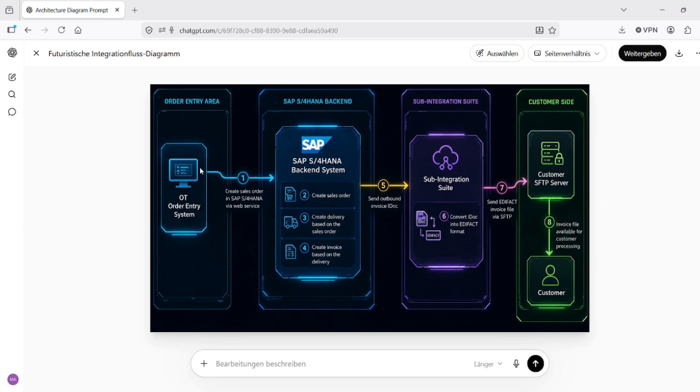And you can see that we have our order entry system here. We send the sales order via web service to S/4HANA. We create sales order, outbound delivery, invoice. Then the invoice is sent as an IDOC to the integration suite. That is a little bit of misspelling, but I think it was already wrong in the prompt. Then we have the conversion to EDIFACT. We send it to the customer side, and the customer will then receive our invoice.